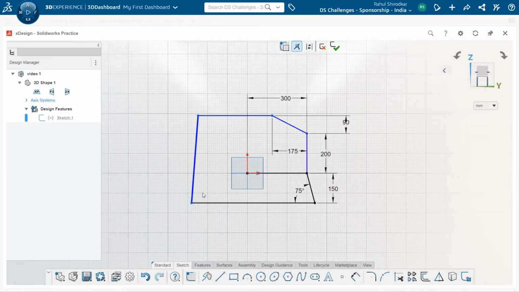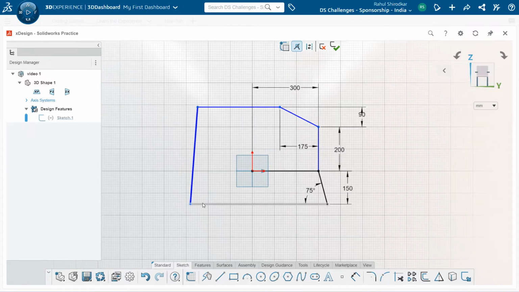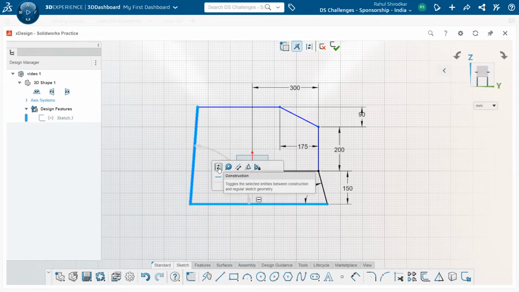First we will select these two lines by holding Control on the keyboard and selecting them like this. Now here you can see the relations that are present. This one is construction, which we have seen earlier. These are the relations which we can use now. We have discussed horizontal. Now collinear, equal, parallel, perpendicular, fixed and angle relations.